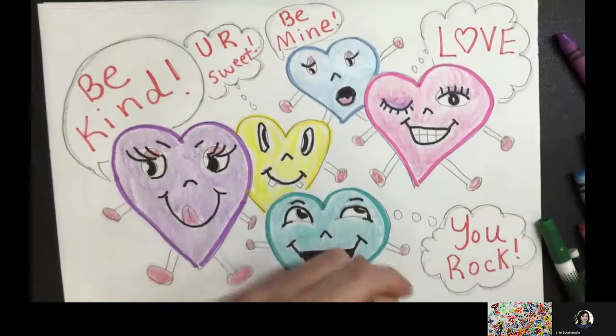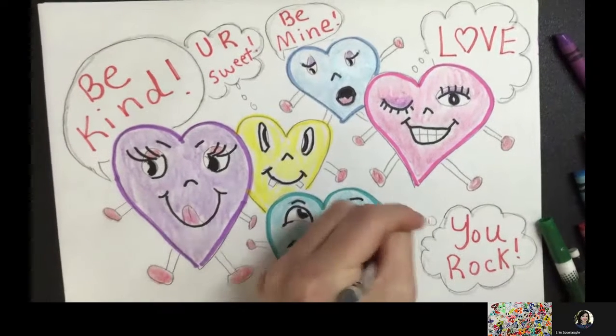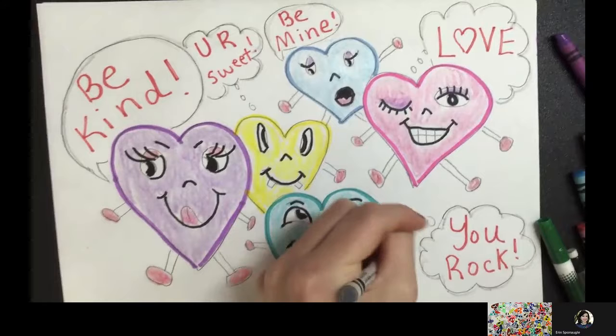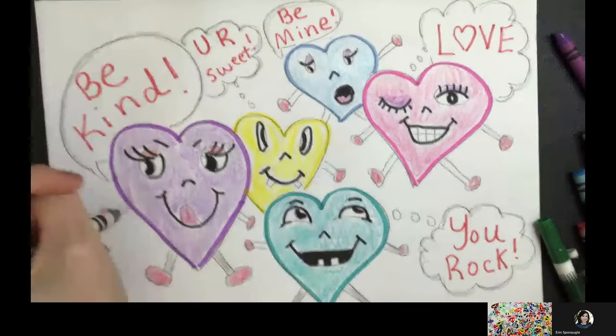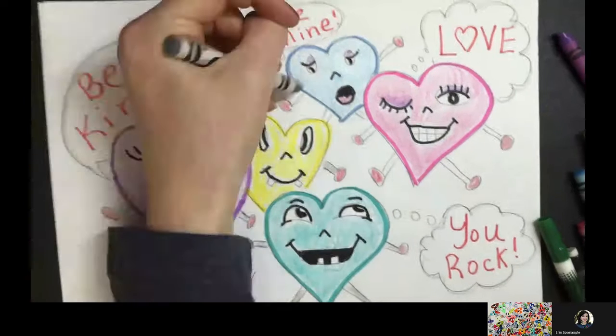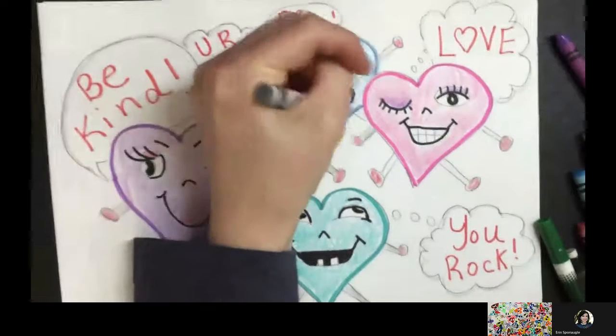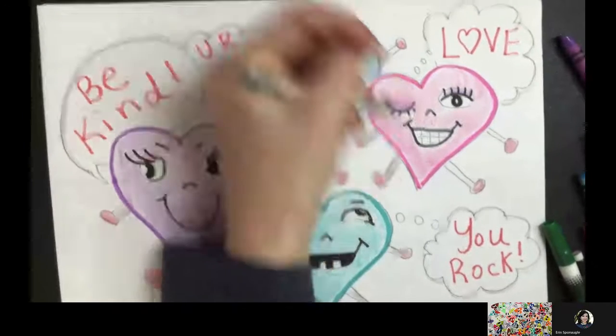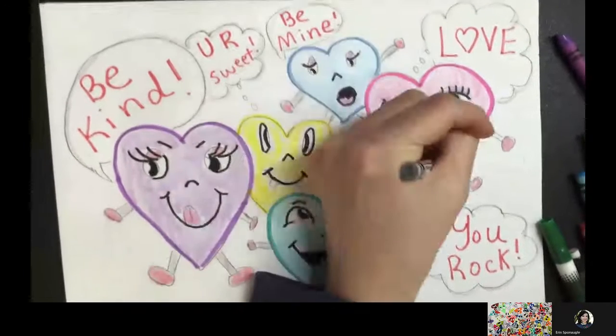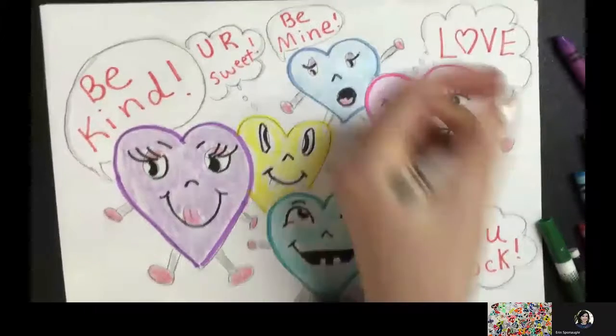I might go through with this gray since I have it in my hand and just make their arms and legs, if you added them, color those in quickly. My screen kind of froze there for a second, but it's back. I'm just coloring those in so I don't color over them.